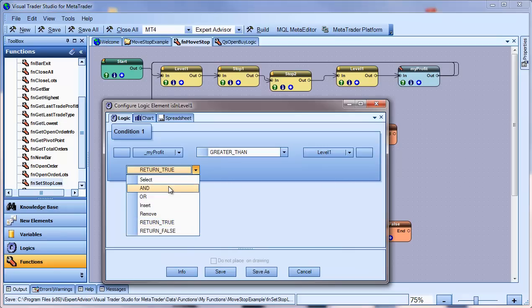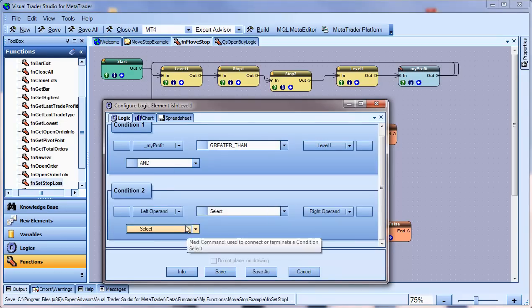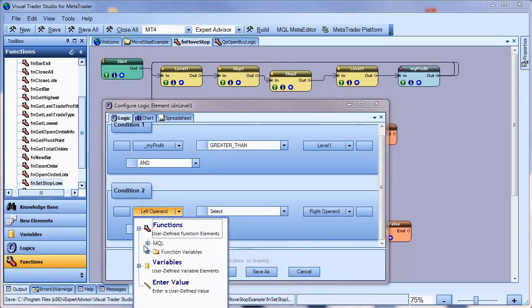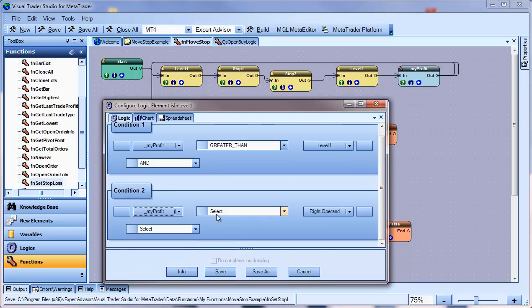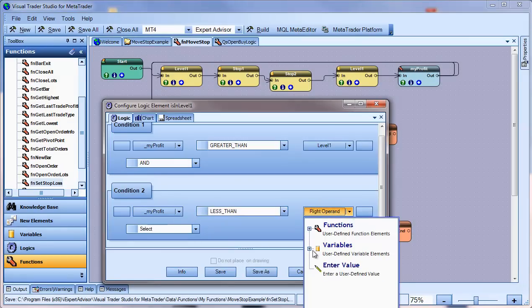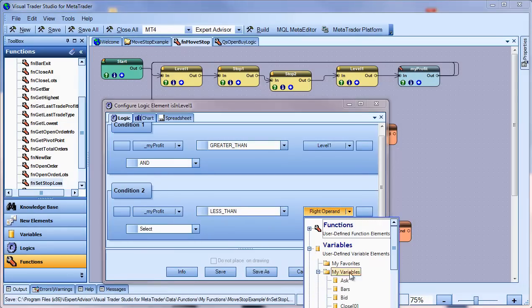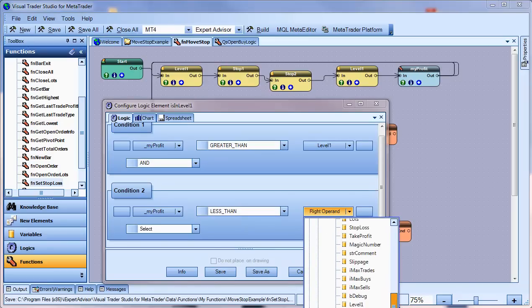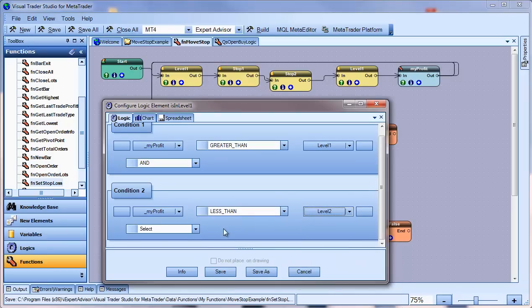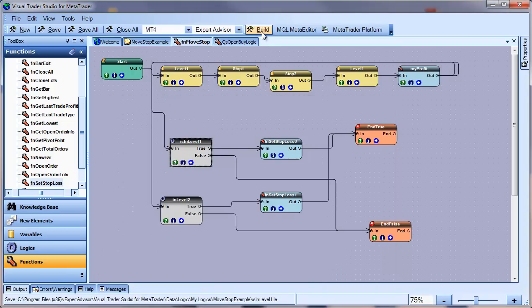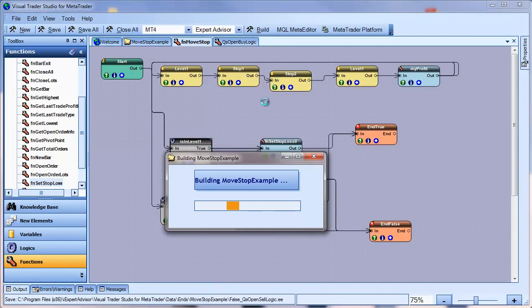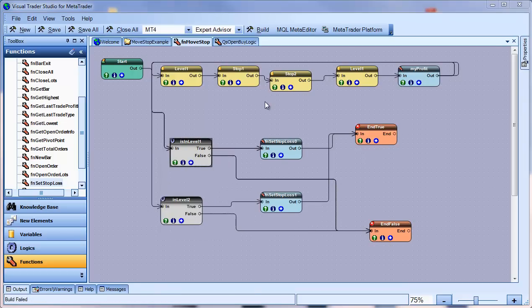Now, I'm going to add another condition here because I don't want the first condition to happen if we already have a greater profit. So what I'm going to say here is the top condition is my profit has to be greater than level 1. And the second condition is that the profit has to be less than level 2. So this will only execute when the profit is within that range. And we need to do this because otherwise we'll keep on changing the stop loss back and forth if we don't have that condition in there. So let me build this.